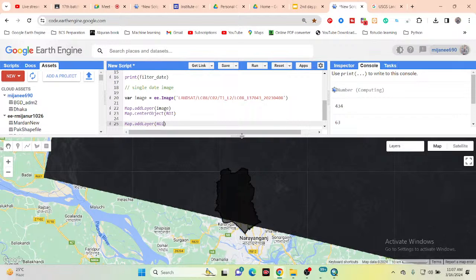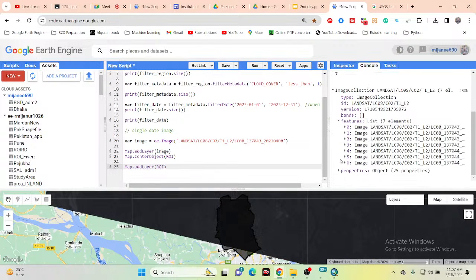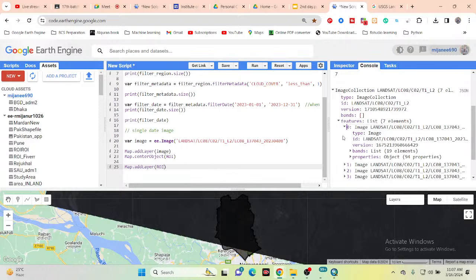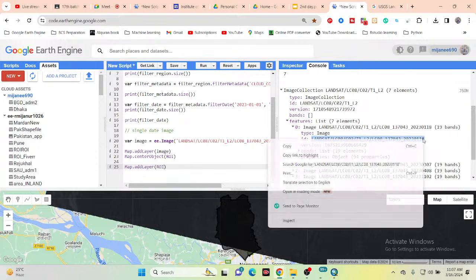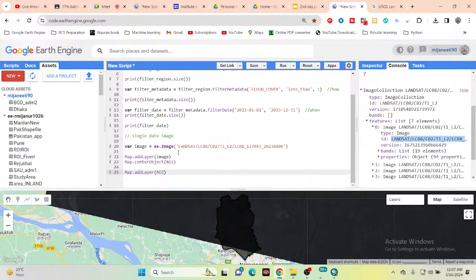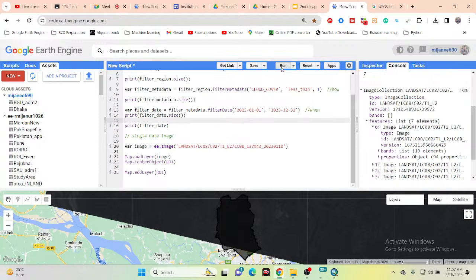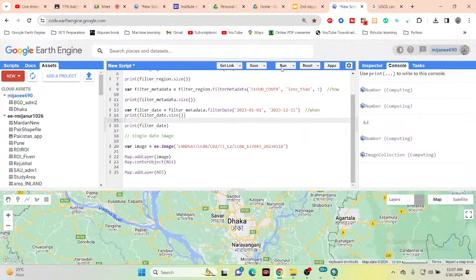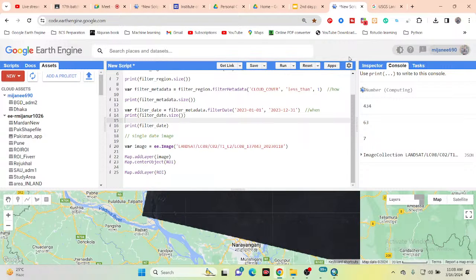Suppose I want to check another tile. Click here and go to the feature. Suppose I want to check the first tile. Simply copy this ID and paste it here. Now let's check what happened with this tile. Is it really fully covered or not? We check it. Okay, it is also not covered.